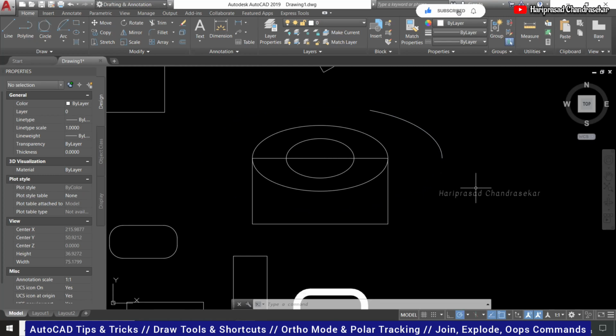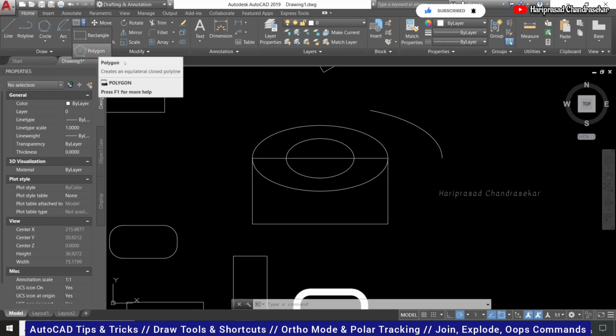All these things we have for ellipse in the command bar, we can also go for here in the draw tools. So all these commands you are okay with now in the draw tools. Another thing, the polygon command. You can see here we have the polygon command.